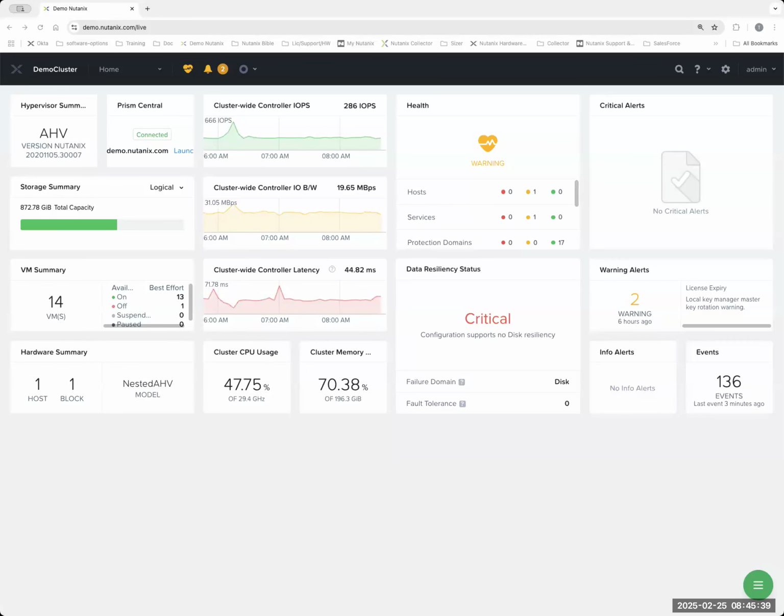In this video, we'll walk through the Prism Element Home Dashboard. The Prism Element Home Dashboard is your centralized control center for managing your Nutanix cluster. This is the first screen you'll see upon logging into Prism, providing a dynamic, real-time overview of your cluster's health, performance, and alerts. Let's walk through its key components and how to navigate them effectively.